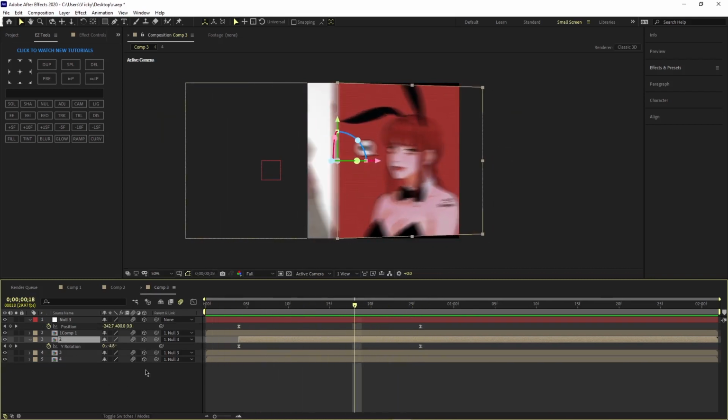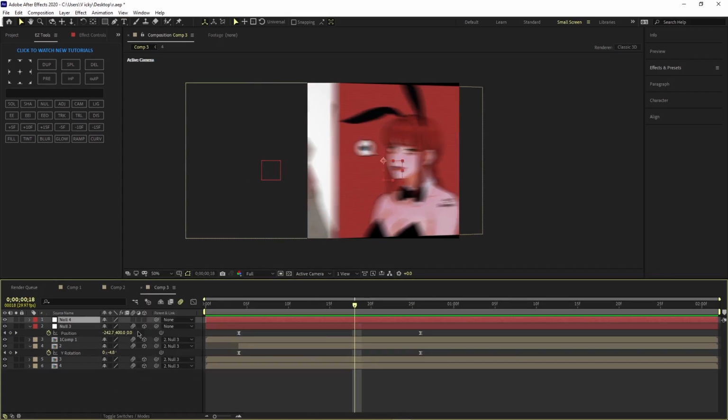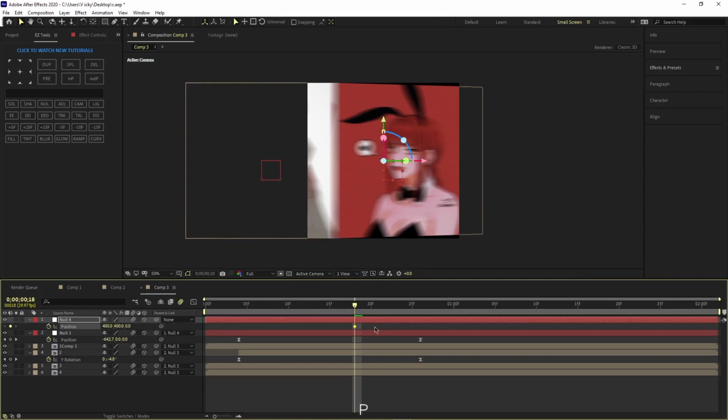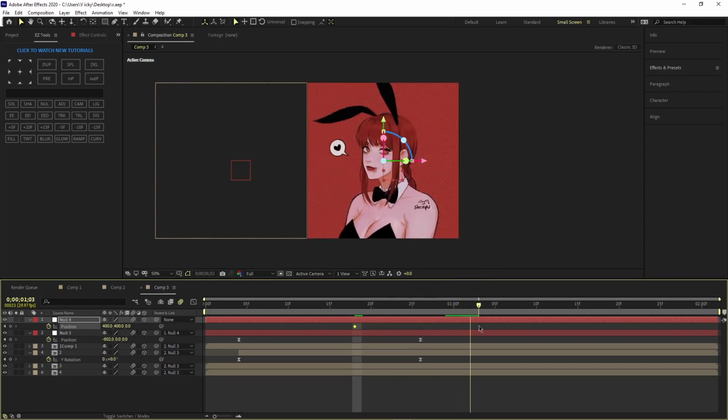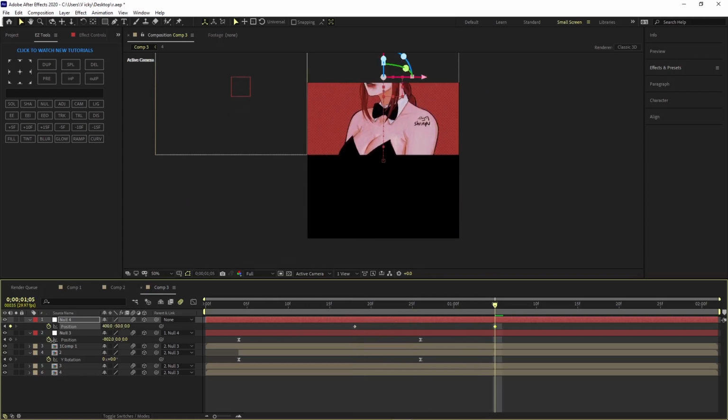Now we create a new null object. Right click on the timeline, new null object, and connect the first null object with the second one. Activate the motion blur in the cube, and then press P to open up the position and press the stopwatch on the position. Set the keyframe somewhere at the end, between those two keyframes, and then go there and go down like this.